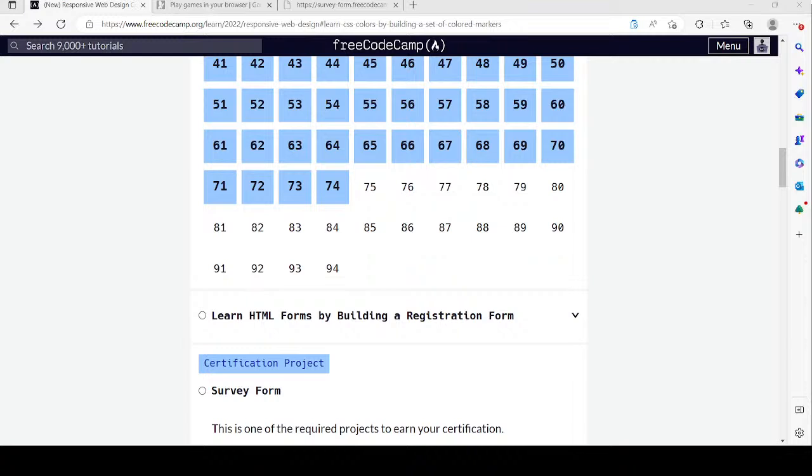So I might just do about 10 of these. We're almost finished with this module.